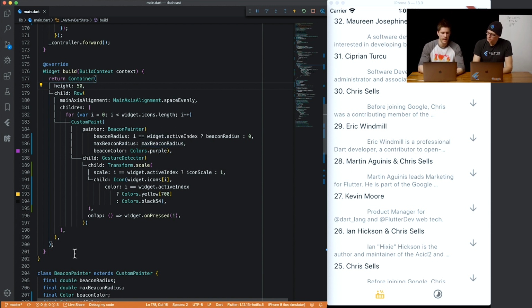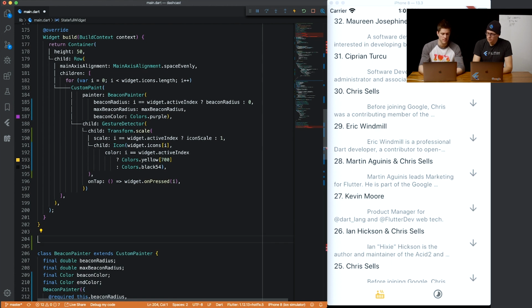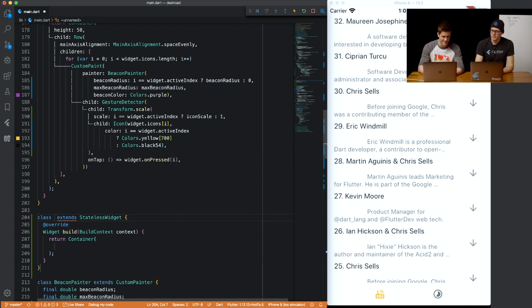And I suspect that we could make a new stateless widget. Okay. Stateless widget. I forgot to switch on the Sublime text. So if you just do ST, you'll be able to select Flutter Stateless Widget. Enter. Yep. Boom. Look at that.